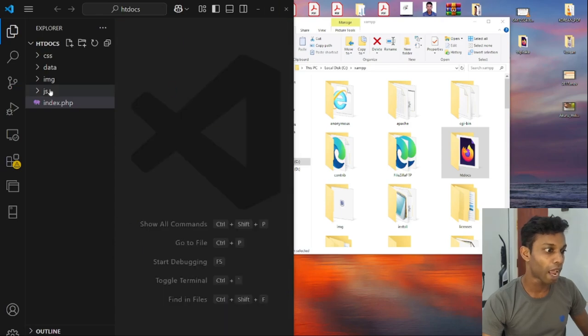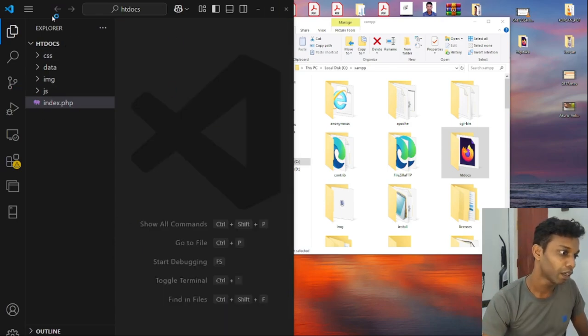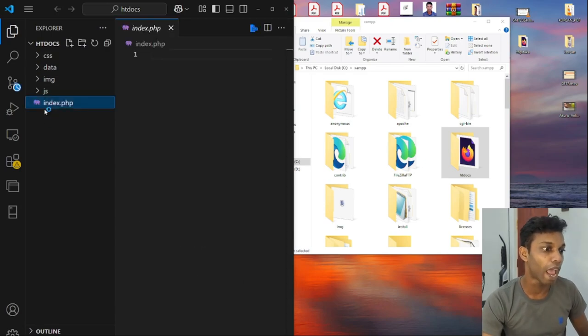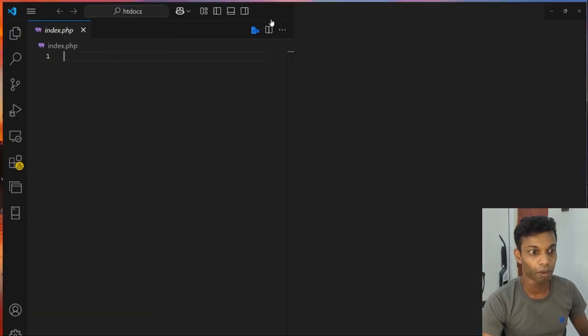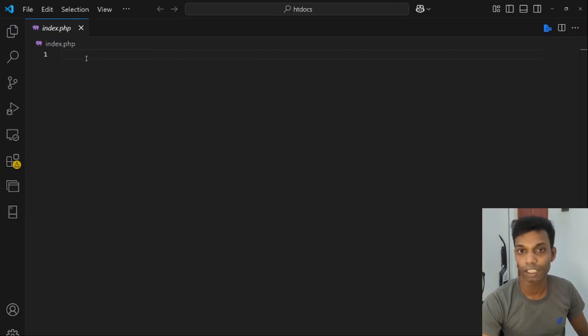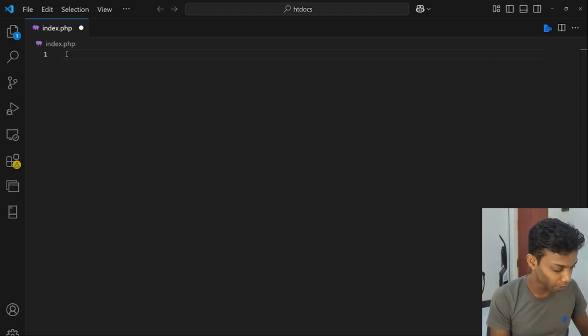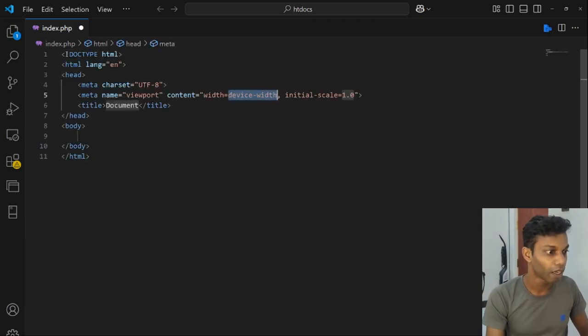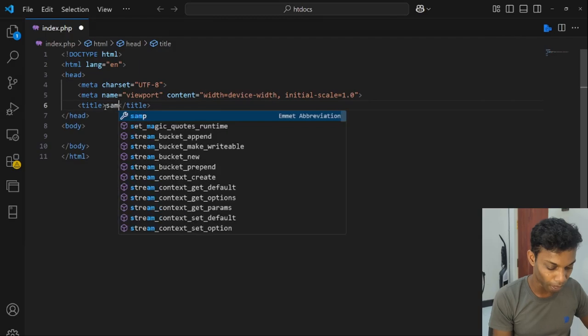So now I have four folders, which are empty, and I also have an empty index page. Now I'm gonna create a sample website, a very basic HTML website. To do that, I need to put the boilerplate. I can't remember it. Okay, just type shift +1, that's it. Here I'm gonna change the title name to sample app.